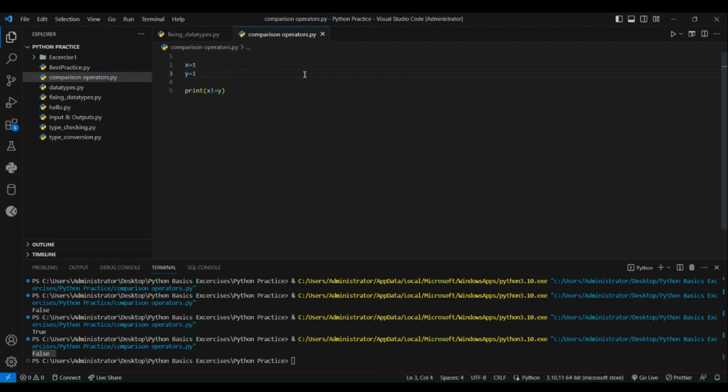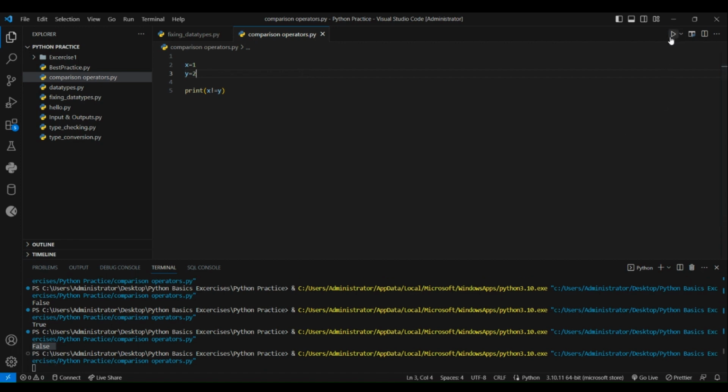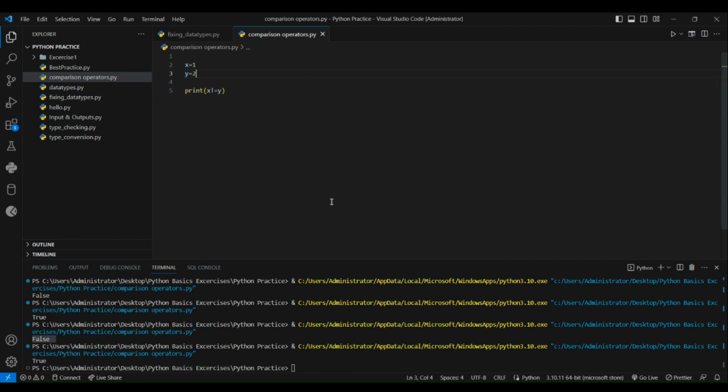Now, I'm changing the value of y to 2. Running the code to see the result. It returns true because the values of x and y are not equal.